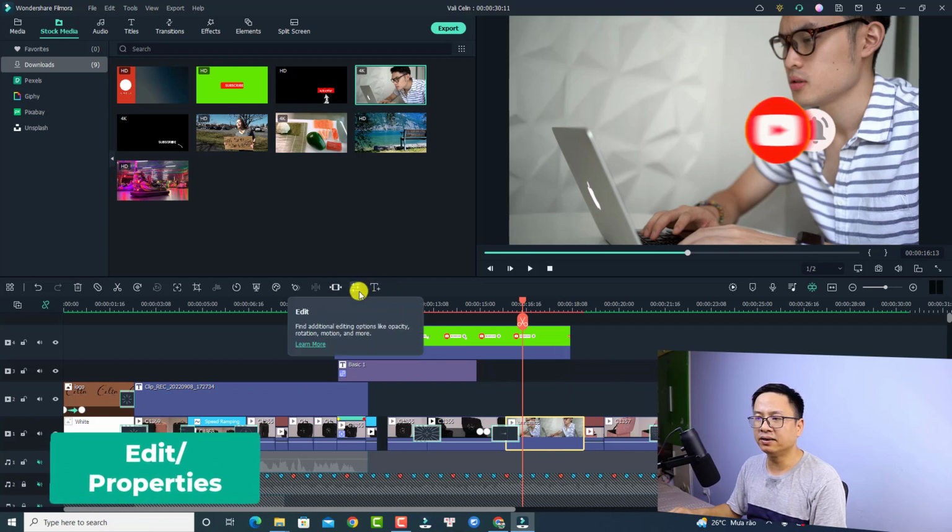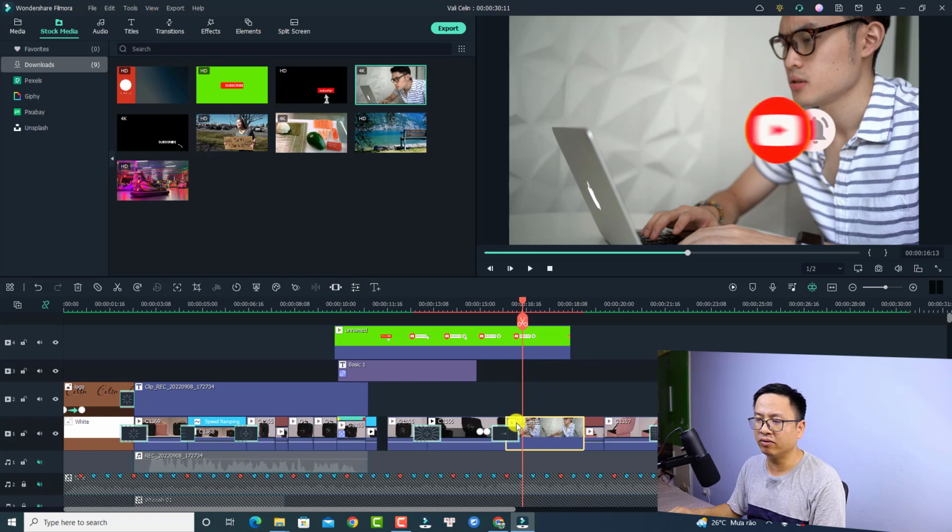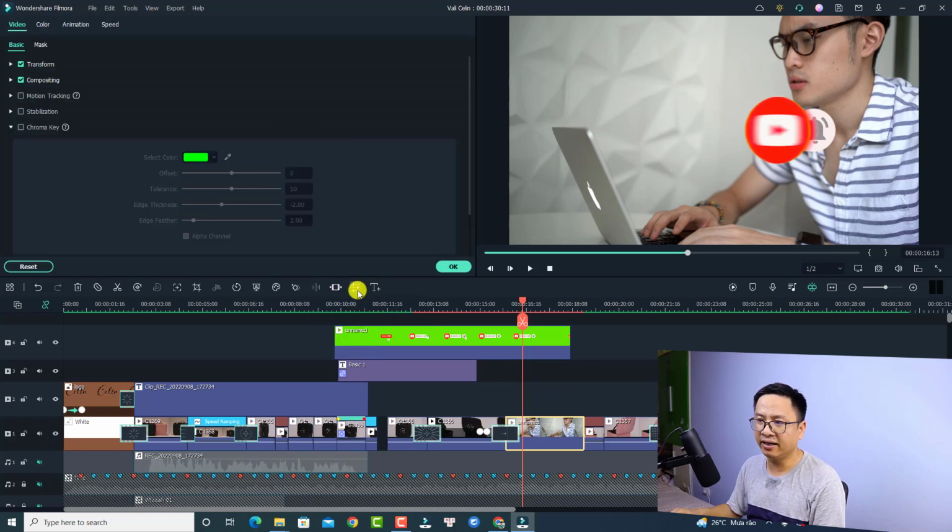And the next button is the property button. So if you want to see the property of the video or image on the timeline, all you need to do is to click this button, edit. It will show the property of the object on the timeline.